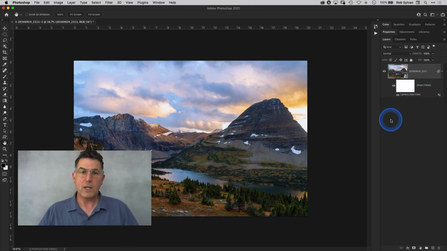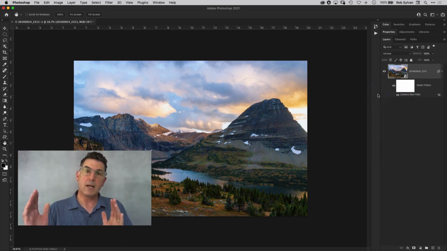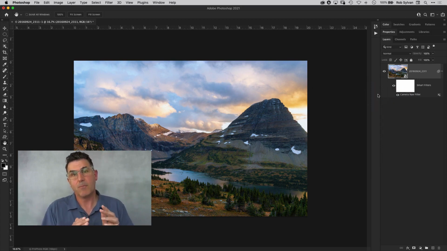But what you can do beyond that, because you have it as a smart filter, if you double click this guy right here, you have the option to even change the opacity of your Camera Raw filter. So maybe you had your color grade and you just wanted to dial it down by half. And now you've got your presets on a slider. And that's kind of cool too.